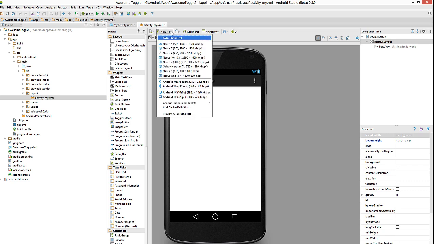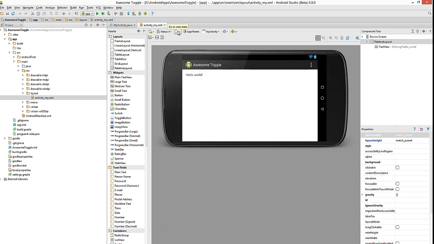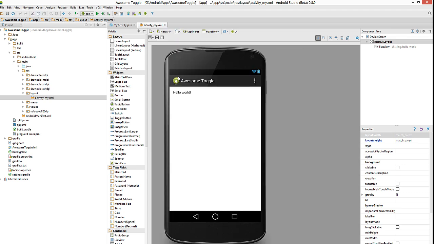They do give you options here to specify different types of devices. You can also do cool things like switch it to landscape, back to portrait. So anyhow, just to get started with this, I'm going to get rid of Hello World. Just select it and delete.